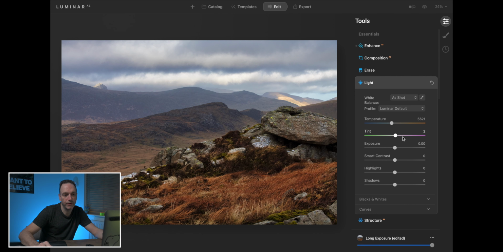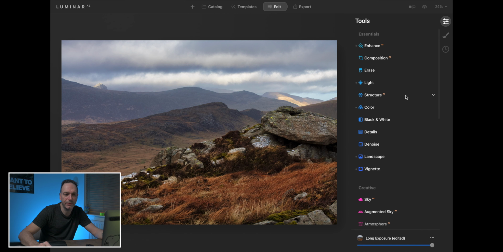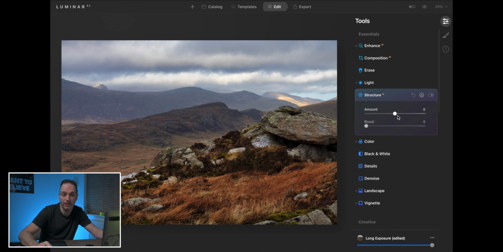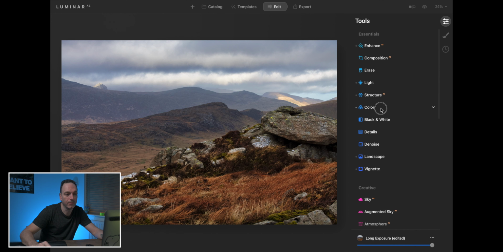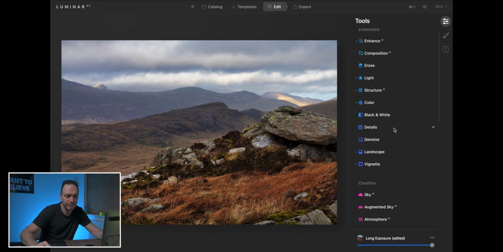Light. We can do all the standard stuff, so there's nothing particularly special in this, but it is using a bit of intelligence, and especially wherever it's got AI next to it, it's using a bit of intelligence to work out what you're trying to get out of this. Colour, yeah, black and white. Details, denoise, don't know how well that works, don't really have that problem.